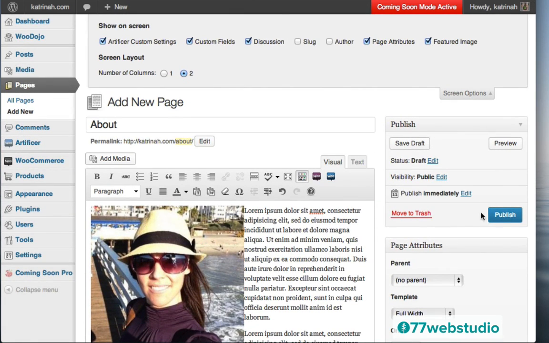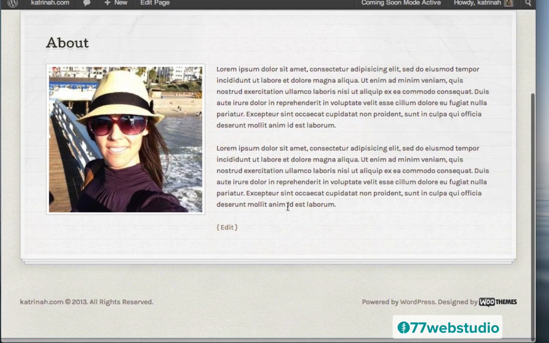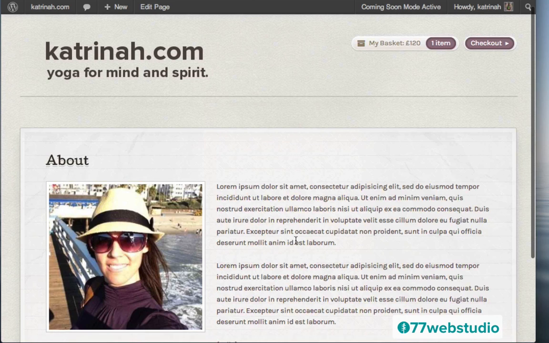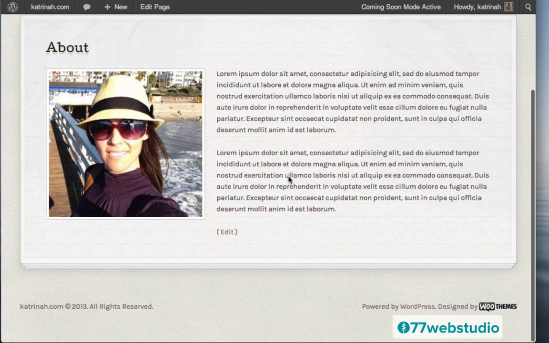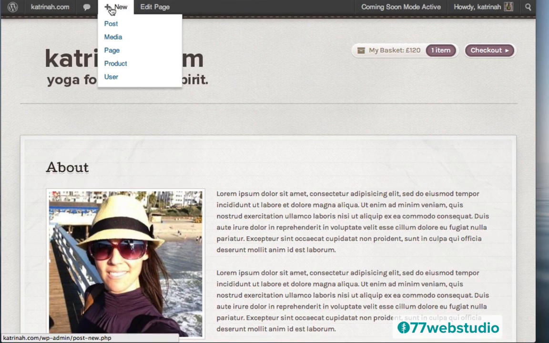The next thing I want to do is I just want to click on Publish to publish this page. Okay, so the page has been published, so we can view the page by clicking on View Page. And here we see here is the page, and it looks just how I wanted it to be. We might add a call to action down here later, but right now this looks good. Now let's add some more pages to our website, starting with a contact page.